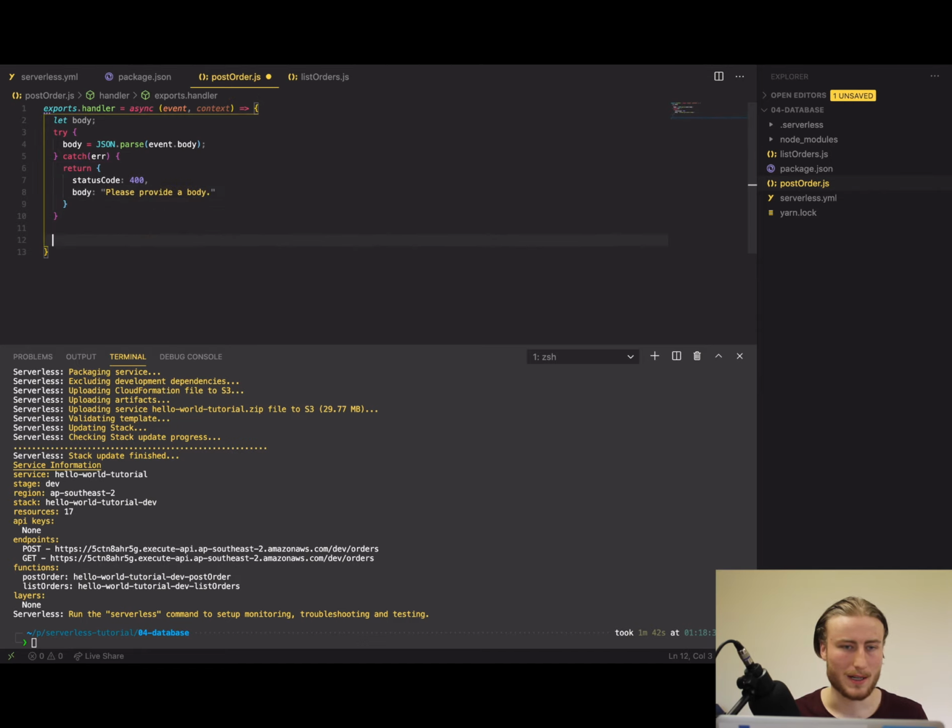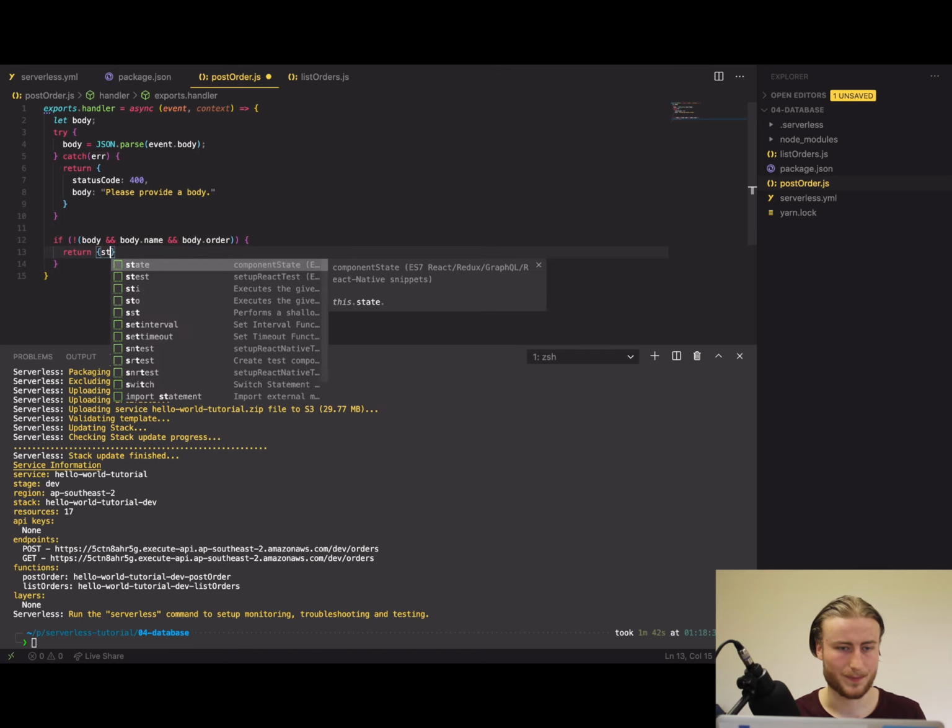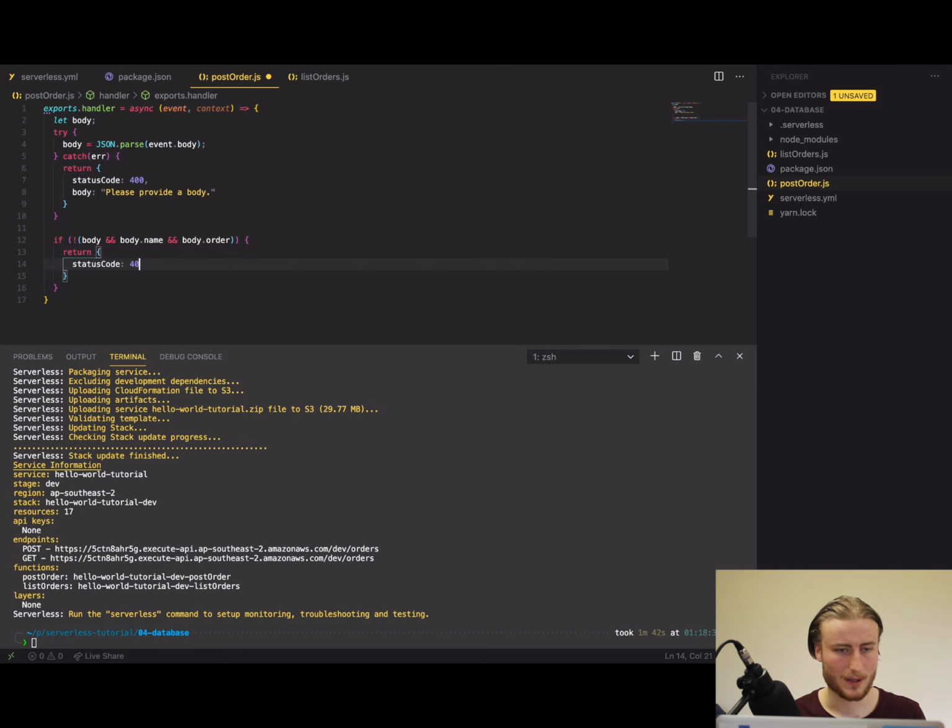So then the next thing we want to do is go if not body and body dot... Okay, what do we want to pass in here? So we're making an order. So we're going to need the name for the order, and then we're going to actually need the order itself. Both of those will just be strings. And if it's not defined, we're going to return status code 400, body: Please provide a name and order. Keep it consistent with the full stop.